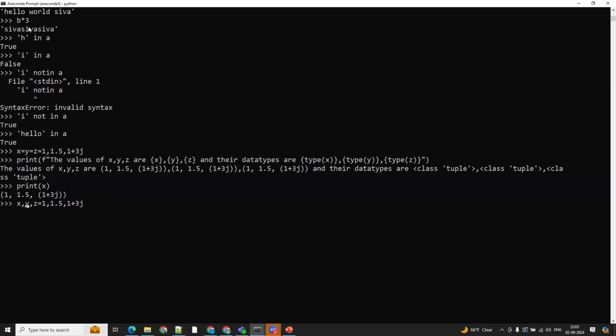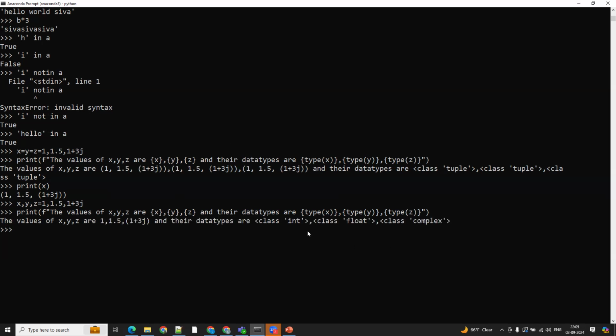Yeah, x comma y comma z equal to 1 comma 1.5 comma 1 plus 3j. This is correct. If I try to print the same one, this is my expectation. The x, y, z values are 1, 1.5 and 1 plus 3j, and their corresponding data types are integer, float, and complex. Sorry guys, my bad. I wrote a wrong notation here. I think we can assign like this actually.